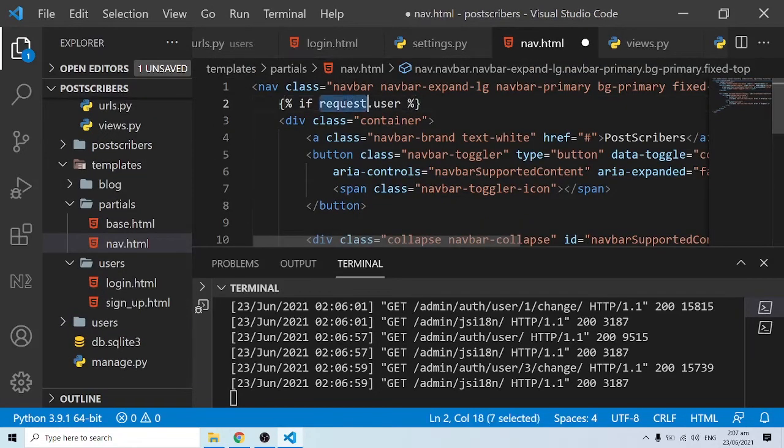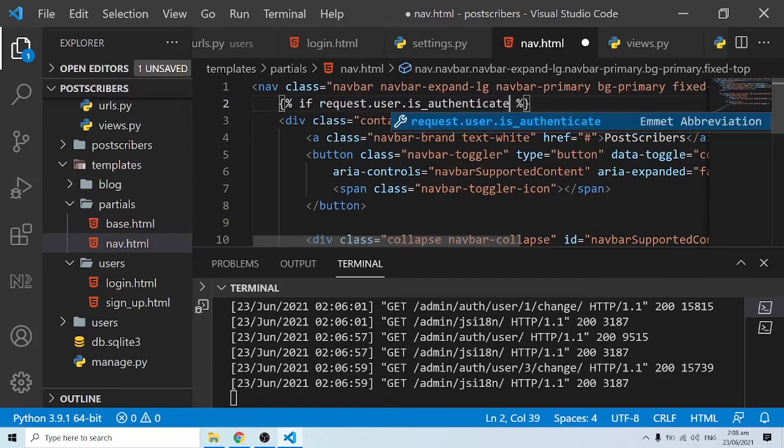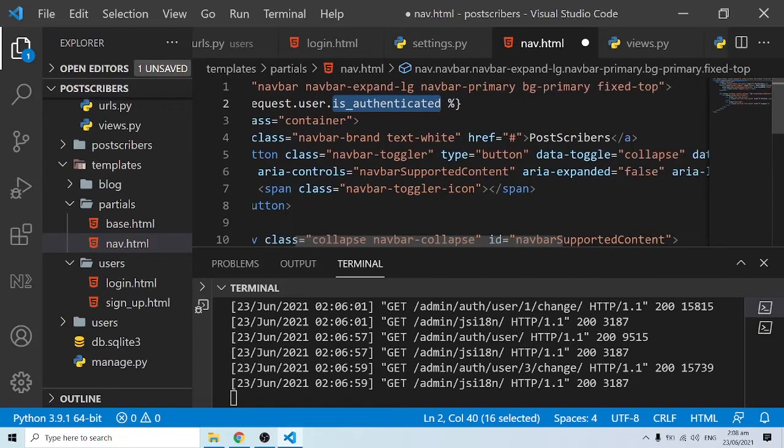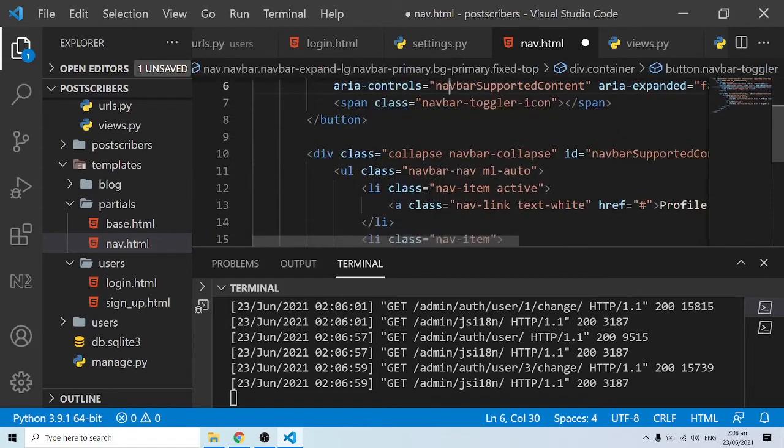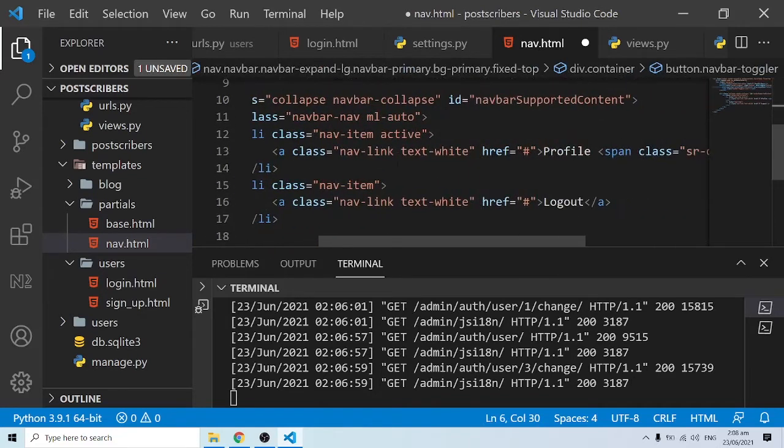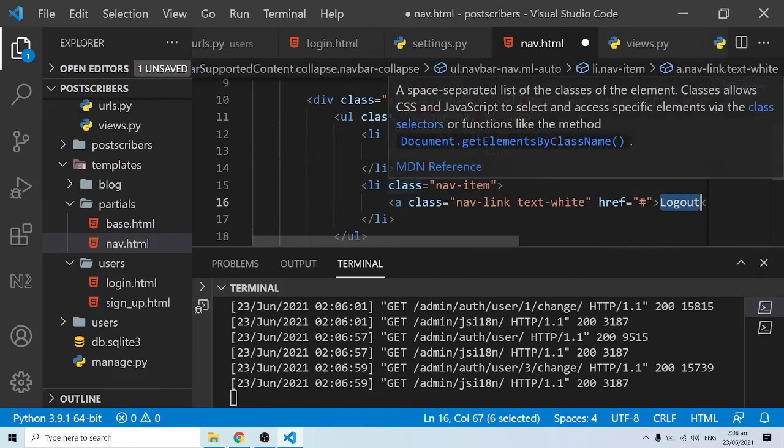So if the current logged in user is_authenticated, that means the person has logged in, has signed up, has a registration, and is logged in. Then we want to show this. We want to show this Postscribers page. Then we also want to show the profile and the logout. Else we want to do something.